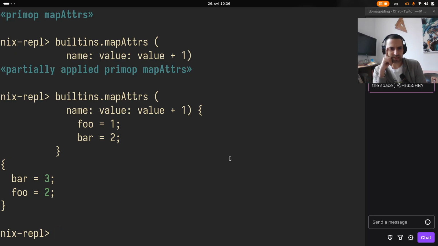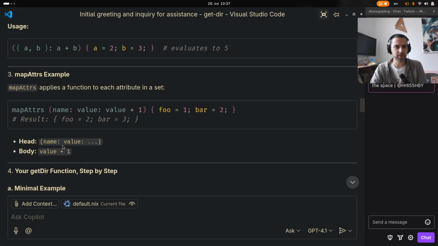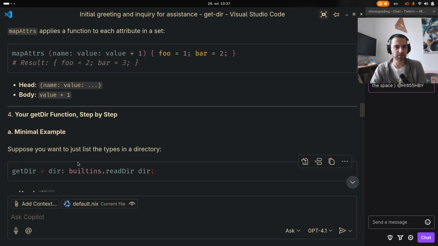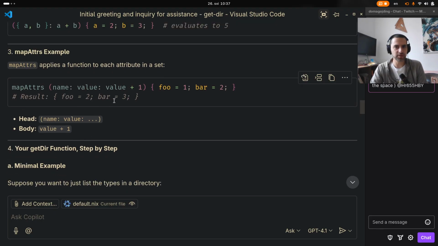Yeah, I don't know if this makes any sense. I mean, foo is 1, bar is 2, and now bar is 3 and foo is 2. It should be foo is 2, bar is 3. Builtins mapAttrs. So I had name value, body value. Your getDir function step by step. Foo 2, bar 3.